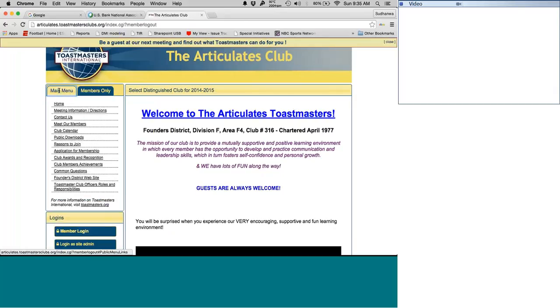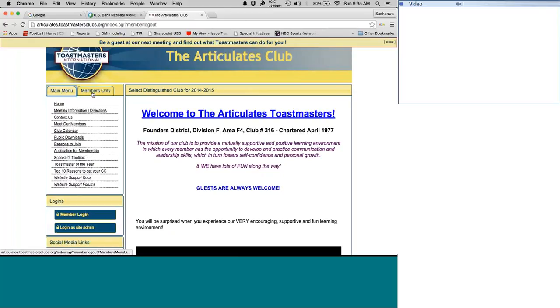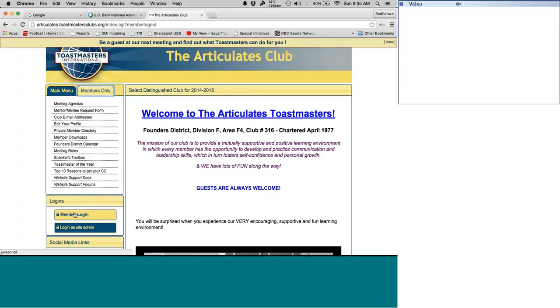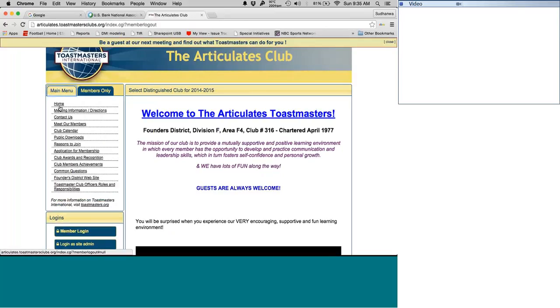There are two menus. One menu is the main menu, which is publicly available information, and then the other menu has the other tab on the right side, which is a members only tab. As you can see, if you have not logged in as a member, none of these links are active. In the main menu, all these links are active.